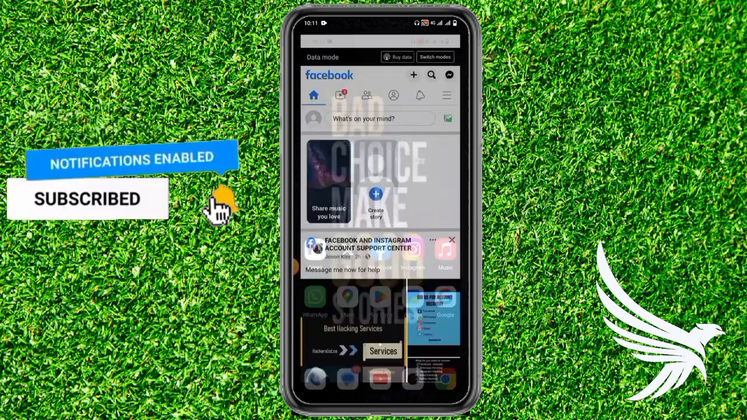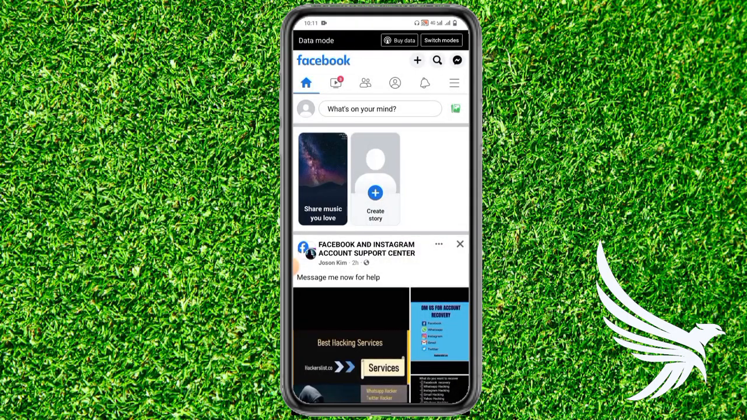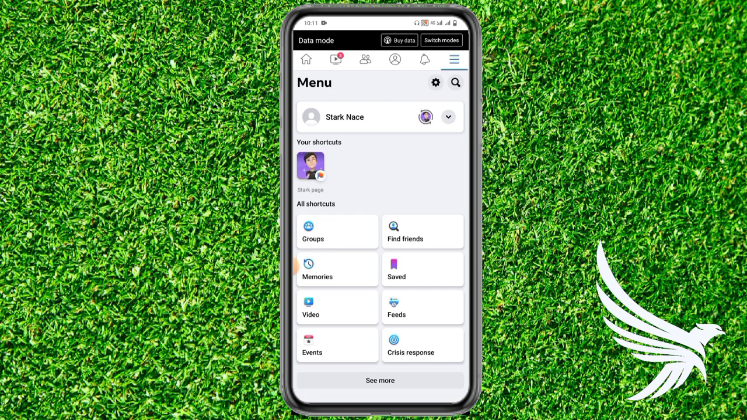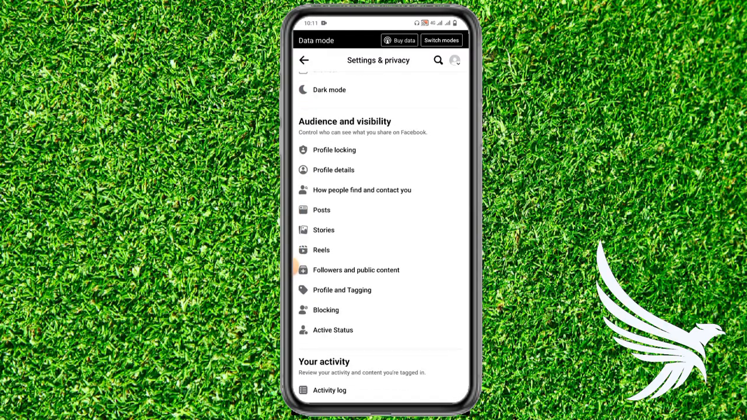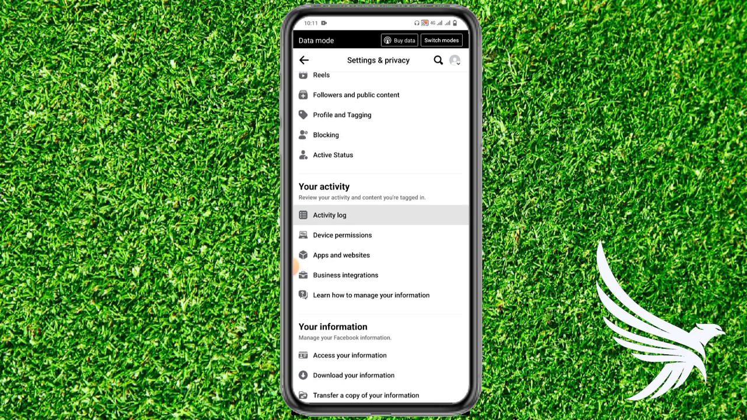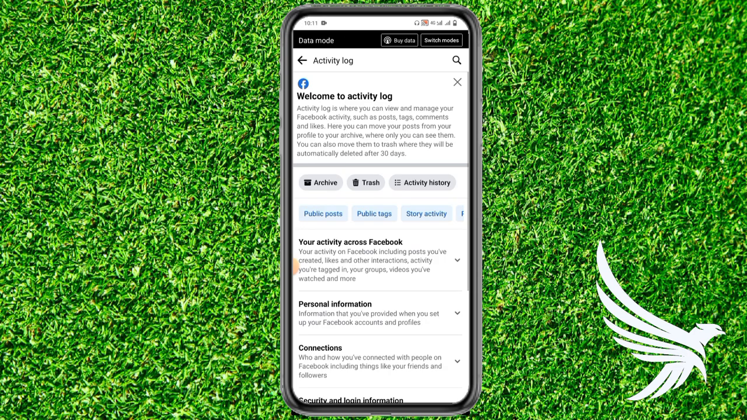So first of all, just simply open up your Facebook app and then tap at that two lines to go to the menu section and tap at that gear to open up settings and privacy. Once you come to settings and privacy, just scroll down until you get the option of activity log. Just simply tap at activity log option.